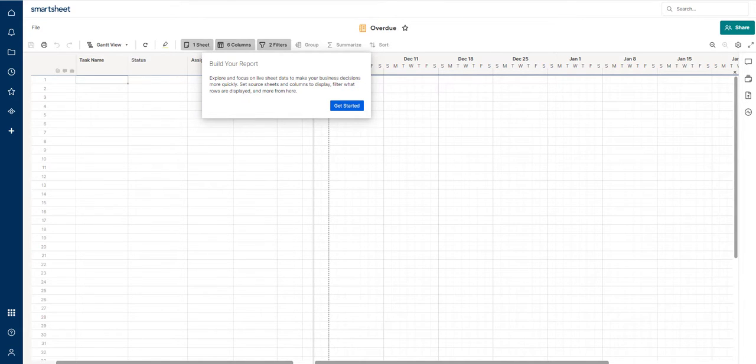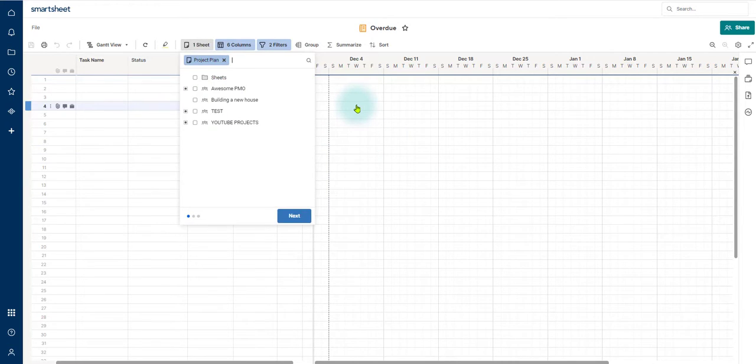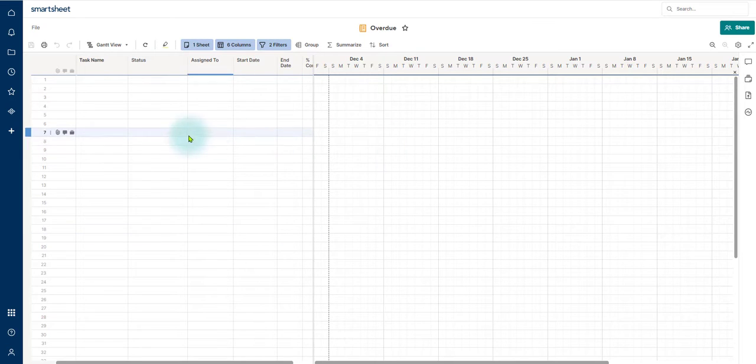When you click into it, it is going to ask if you want to build your report. Just a heads up, this is already built for you. And a couple of things to call out. A task is automatically flagged as overdue if the status is not complete or canceled and the end date is in the past. Let me say that again. A task is automatically flagged as overdue if the status is not complete or canceled and the end date is in the past. This was already set up and built.